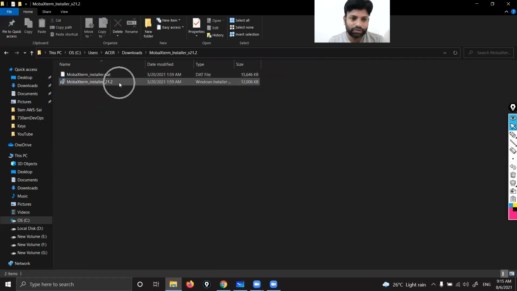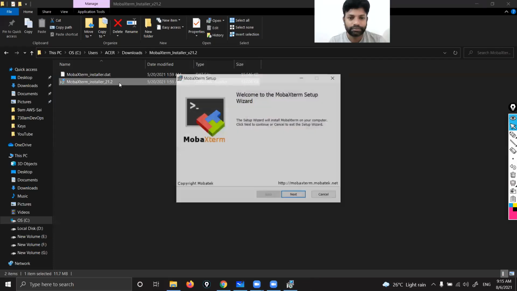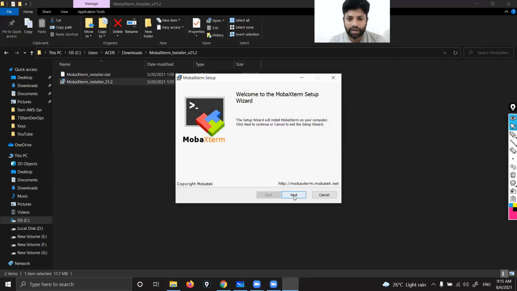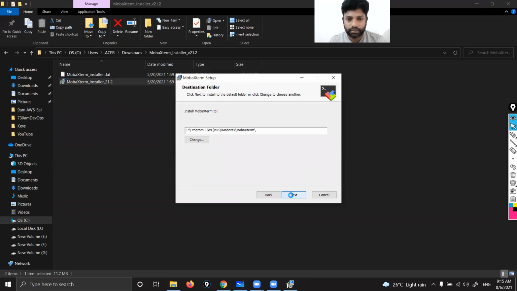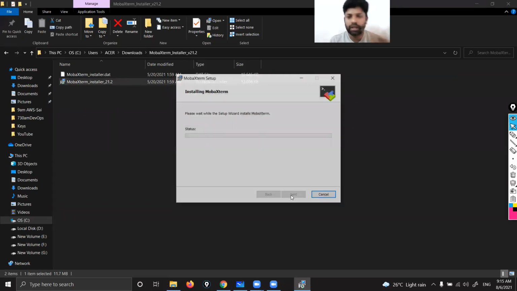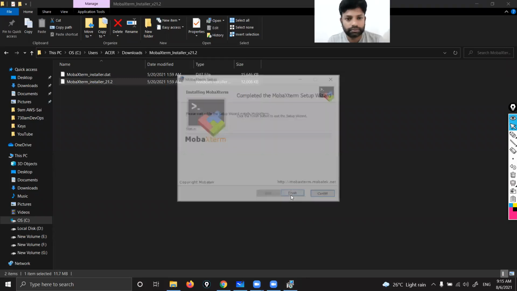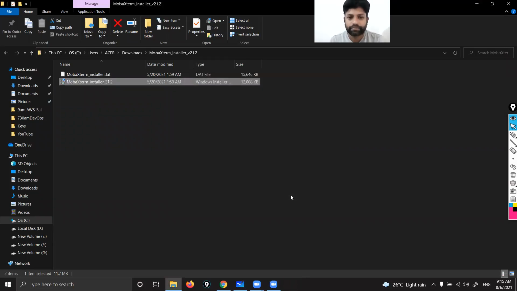Just let me run this one. Double click. Yes. Next. Accept. Next. Next. Install. That's it. Yes. And finish. That's it. We have installed MobaXterm successfully, and close it.